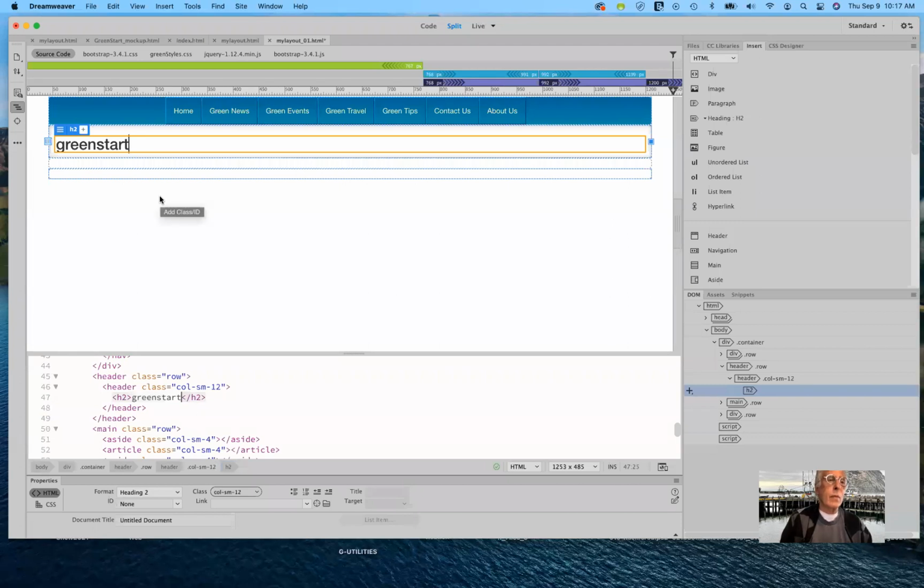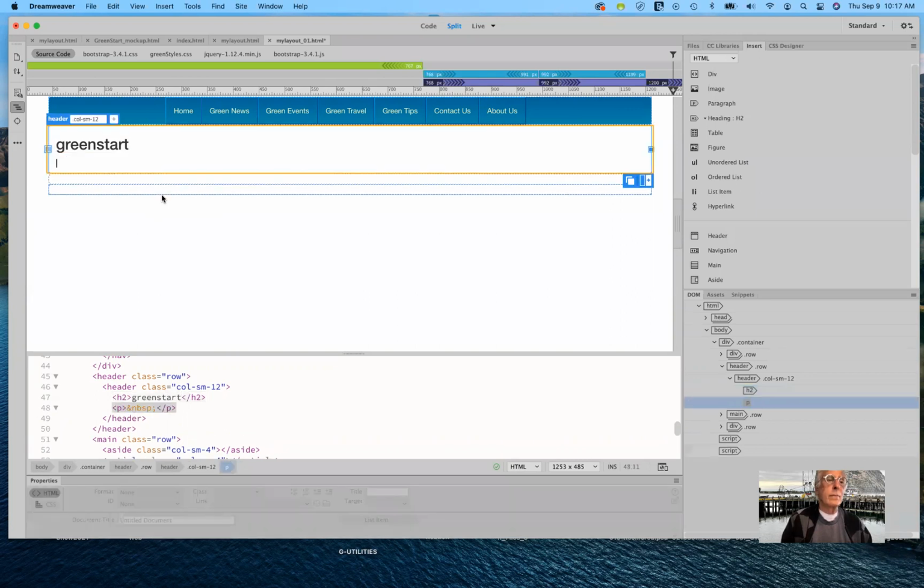Okay, so we have our H2 tag, which will be used for the logo, and we're going to change the type soon, and change all of its properties, and enhance it and add drop shadows and all that good stuff. Now I want to hit the return key, and that should add a new paragraph tag, and if I look down here, you can see that it does. But what it's done in here is it's added space, no backspace.